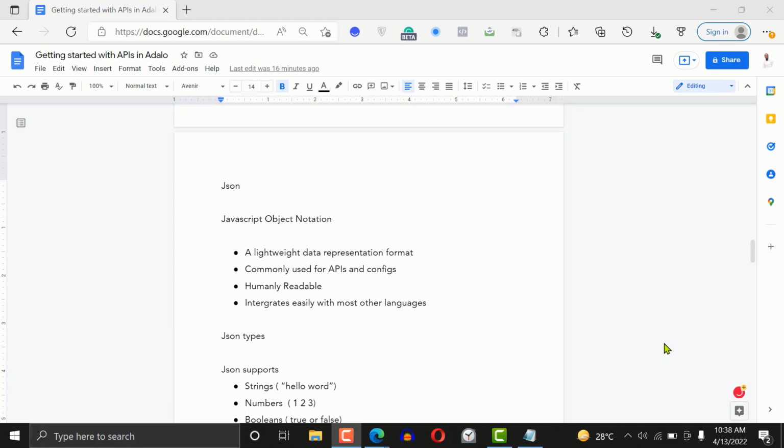Some of the reasons why developers use JSON, and why most companies use JSON, is the fact that it is lightweight, it's the most commonly used for APIs, it's humanly readable, so you can easily read a JSON file and understand what's in there, and also it integrates very well with most other languages. Though JSON is written in JavaScript, anything you write as JSON works similarly in JavaScript. You just have to parse it. So if you don't understand what that means, you just have to convert it to a JavaScript object and it works perfectly.